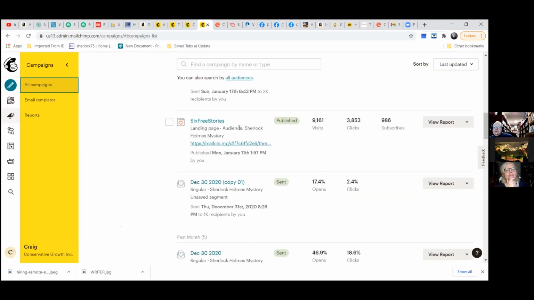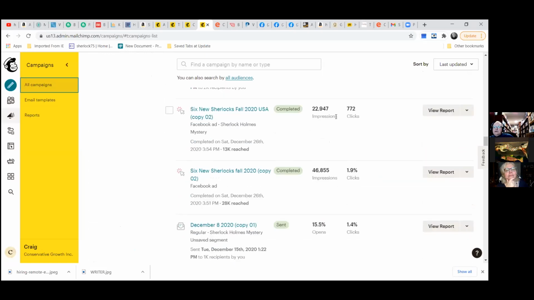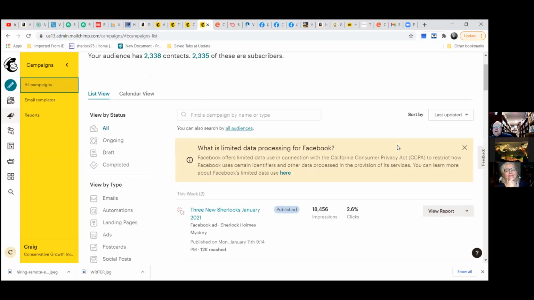Here's another one. This was 6 free stories. And you can see the other ones. This one I did through the US. This was the UK. The UK had a poorer ratio, but they gave me a lot more impressions for the same price. I don't know what the rhyme or reason is for it, but that's the way you do it.